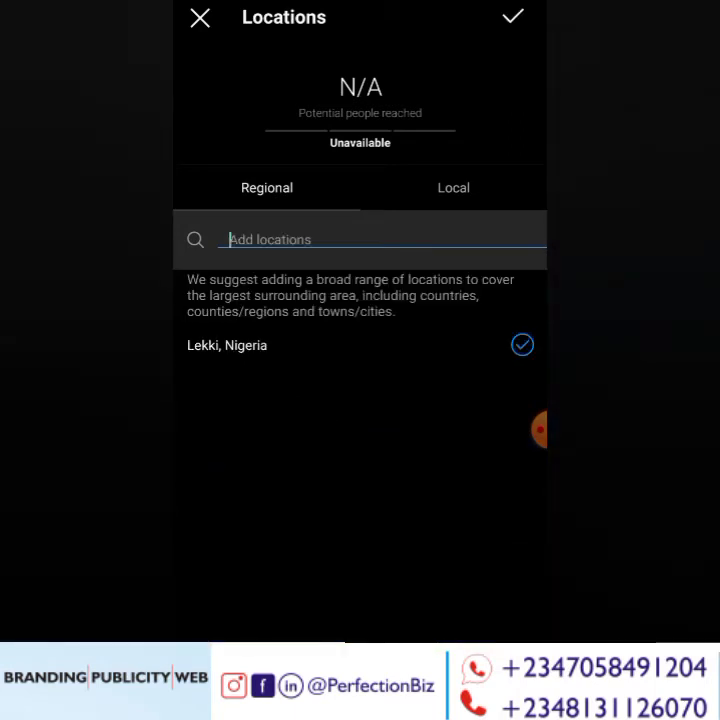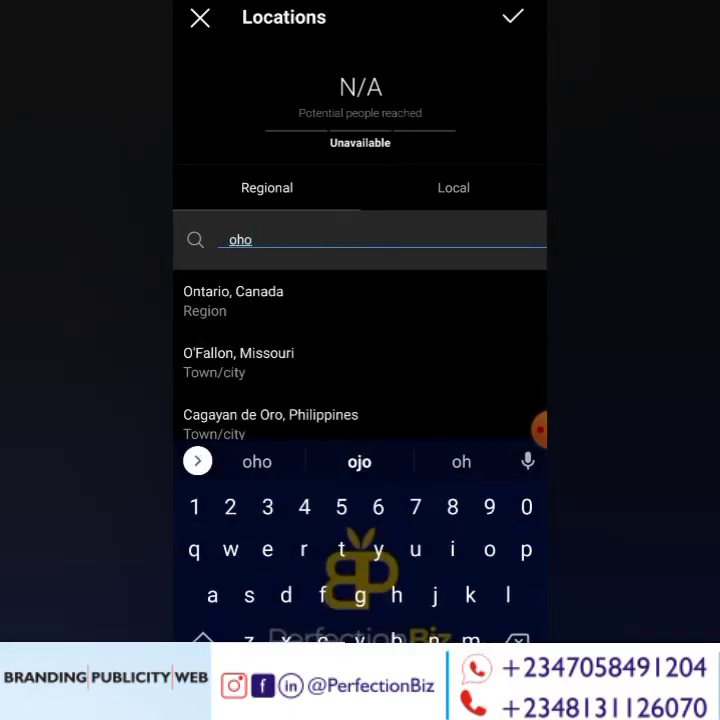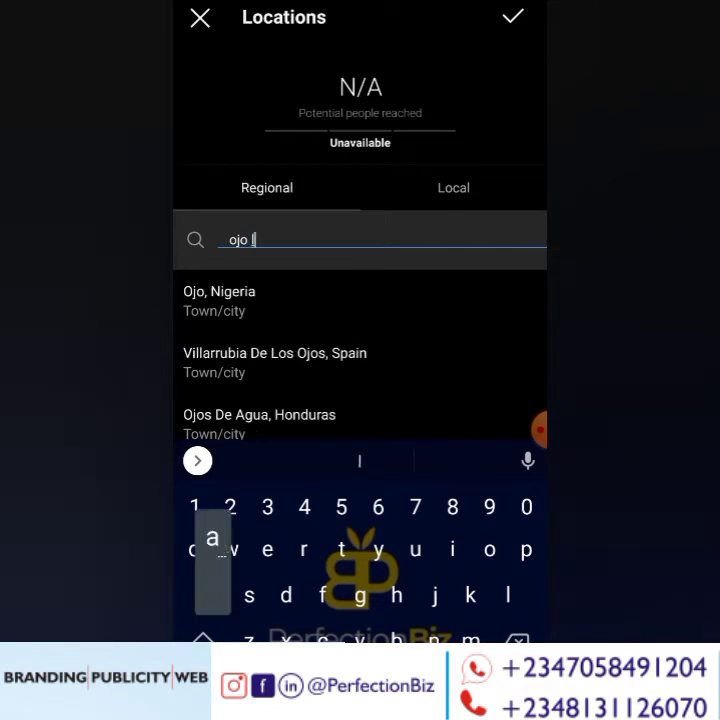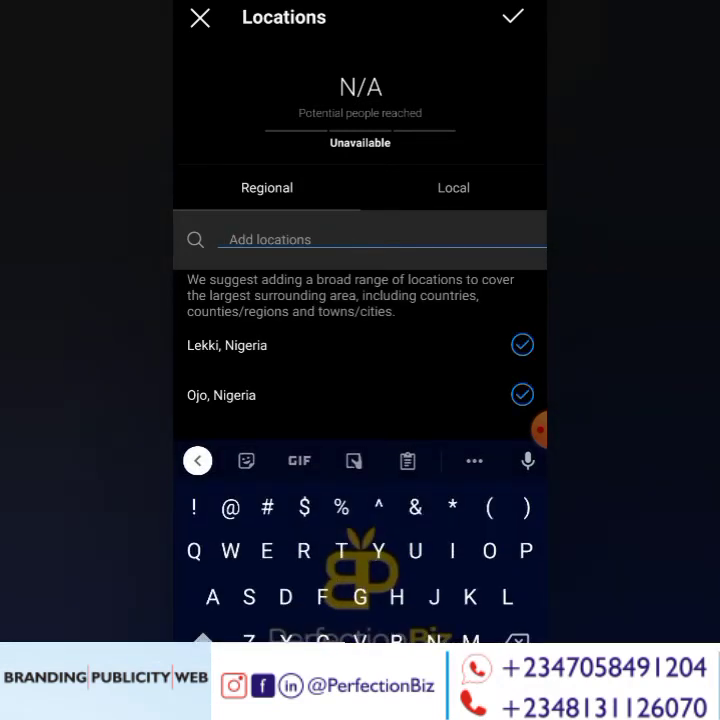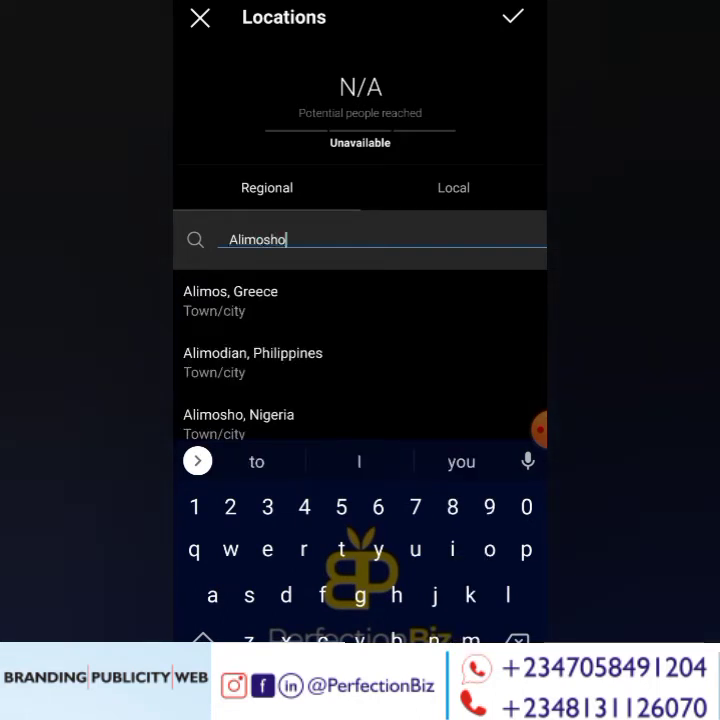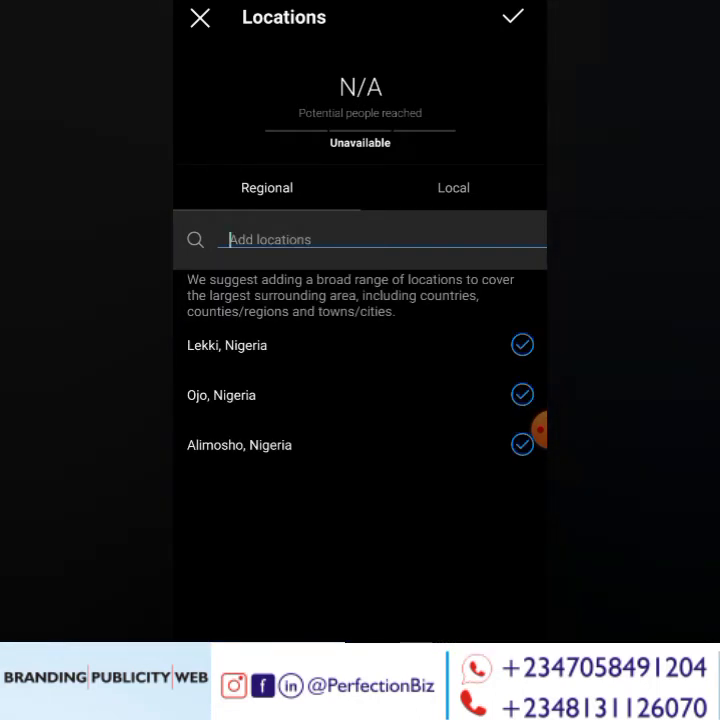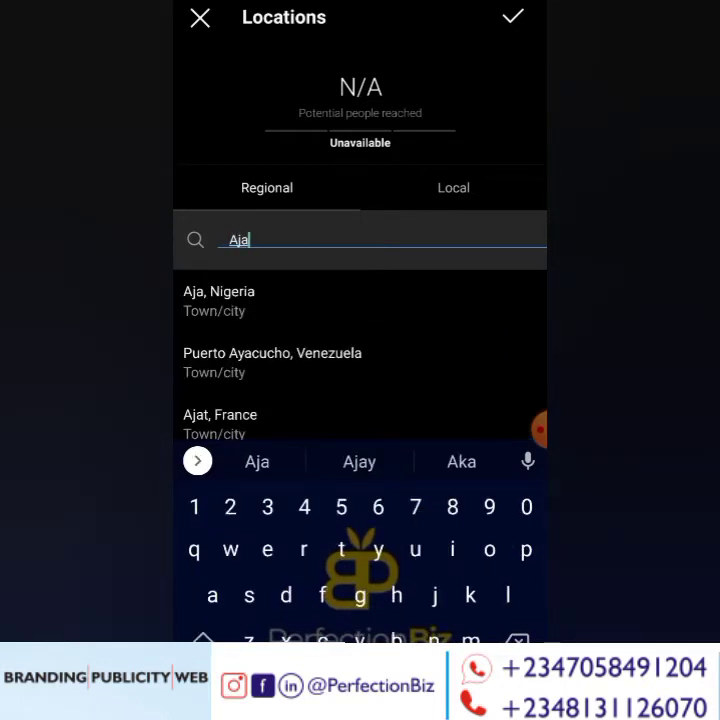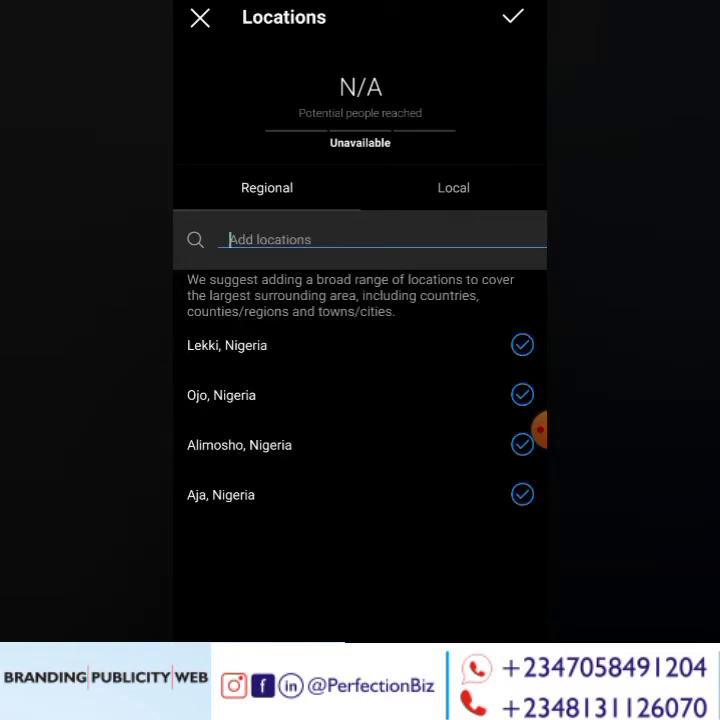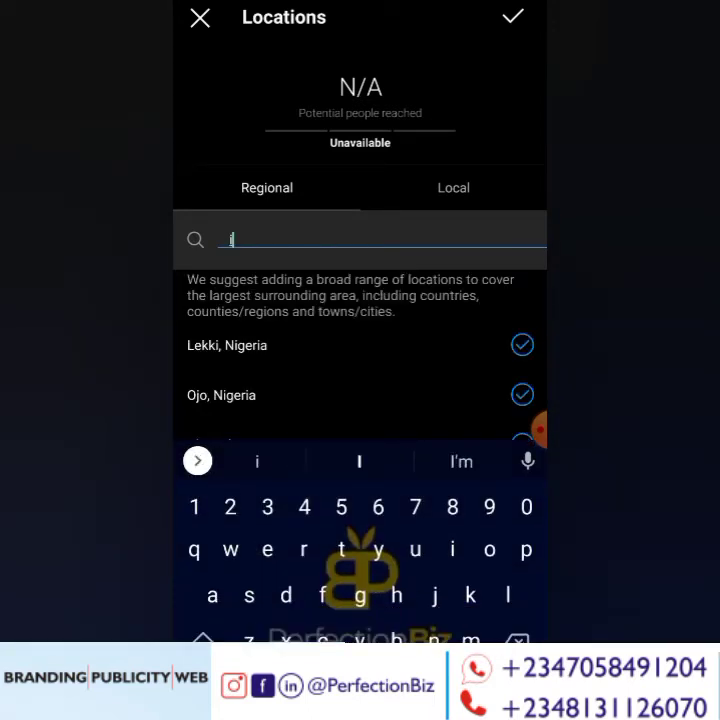I want to make sure that everything I am doing is actually targeted. Ojo, Nigeria. I'm targeting Alimosho. Alimosho is a big community on the mainland too, and I'm trying to target people there. I also want to target people in Aja, Lagos, right? And I want to try and see if I can get people in Ikoyi.